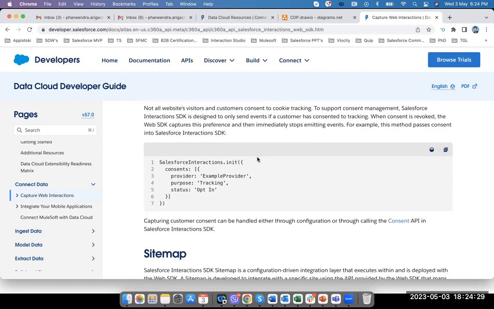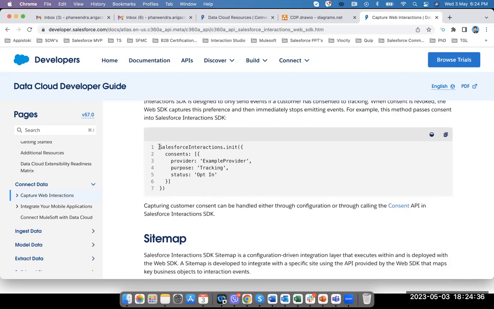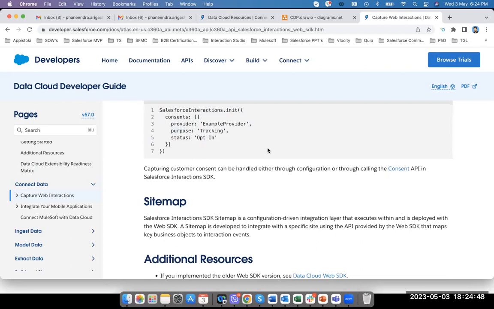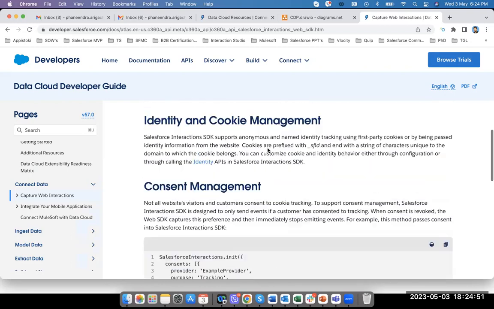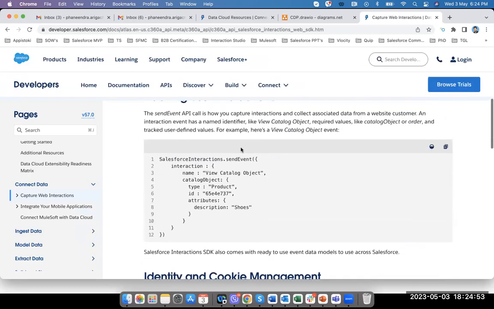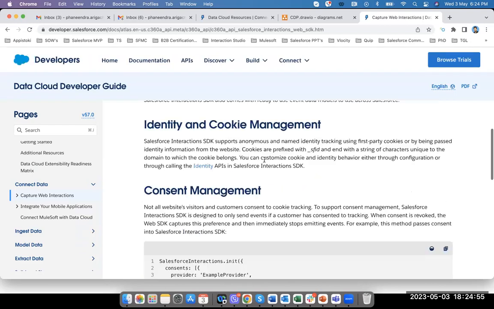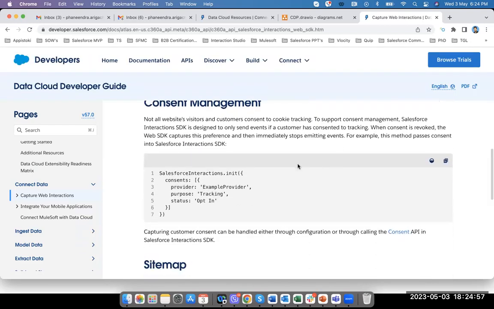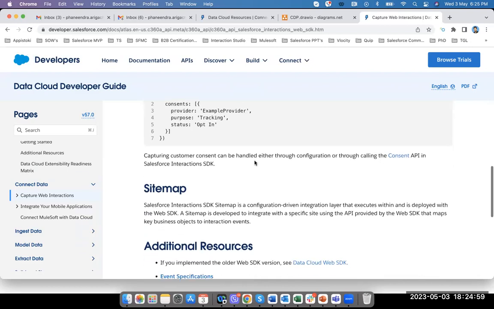When the consent is revoked, or when the consent is given by the customer, the Web SDK captures all the events and provides the purpose of the consent and the status of the consent. All these consent configurations can be handled through a consent API in the Salesforce Interaction SDK, because the Salesforce Interaction SDK supports different kinds of APIs: one is your event API, the send event API calls, and the other is your consent API, which supports your complete configurations.